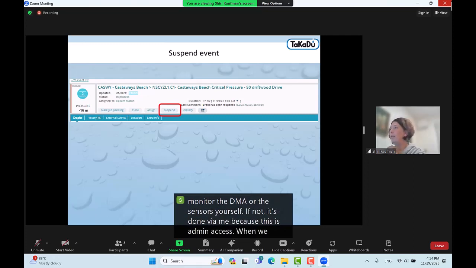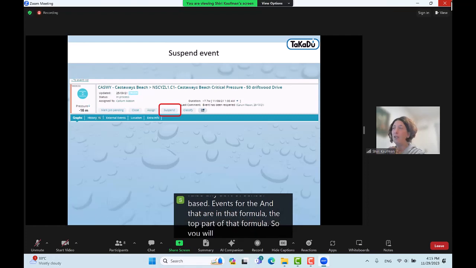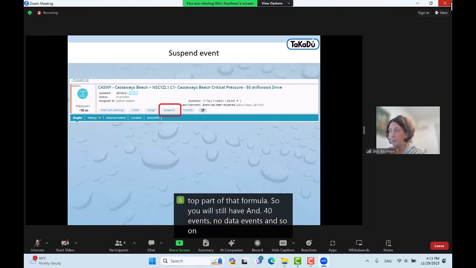When we unmonitor a DMA, we basically unmonitor the supply sensor. It doesn't go away, it's still in the network structure, but it means we will not raise any supply-based events while that supply is unmonitored. We will still raise any sensor-based events for the sensors that are part of that formula. So you will still have fault events, no data events, and so on.